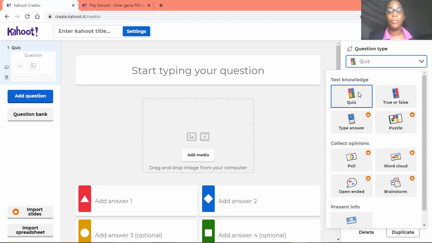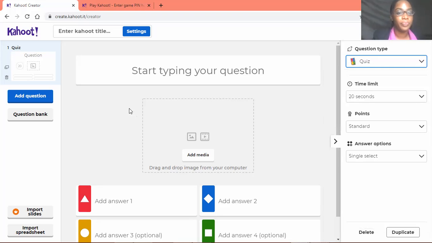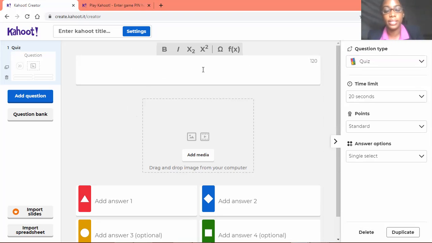So let's try with quiz, which is already here. So for quiz, we start by typing our question. So let's say my question is, which is a primary color?